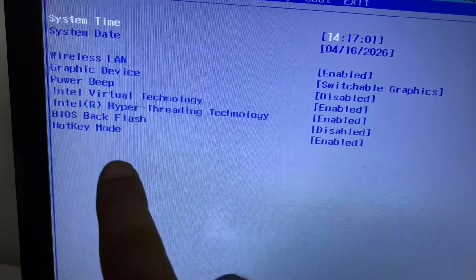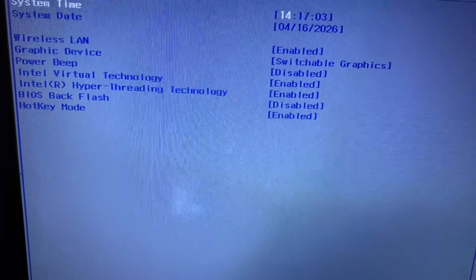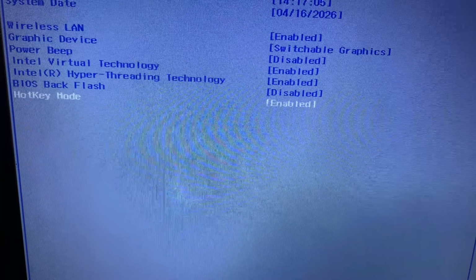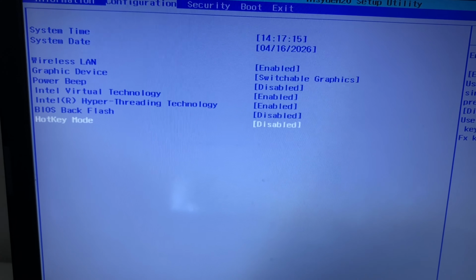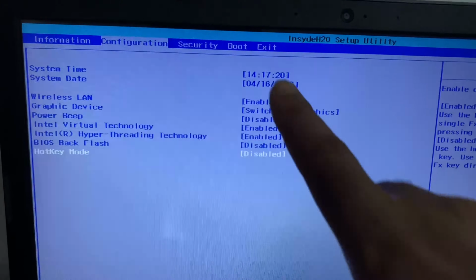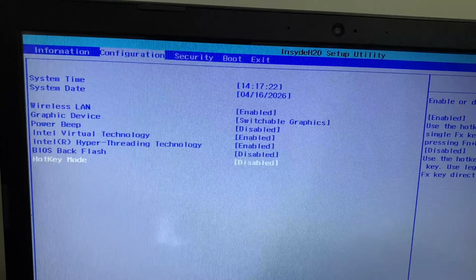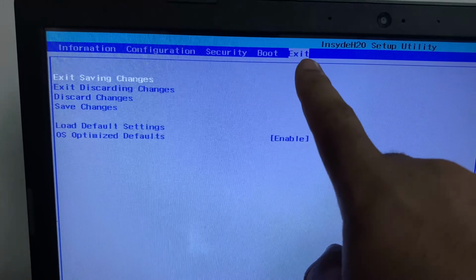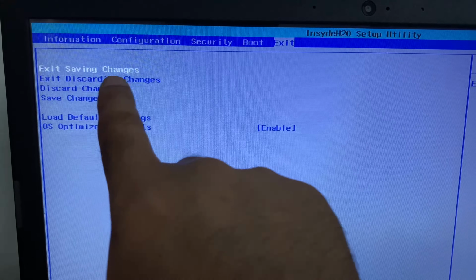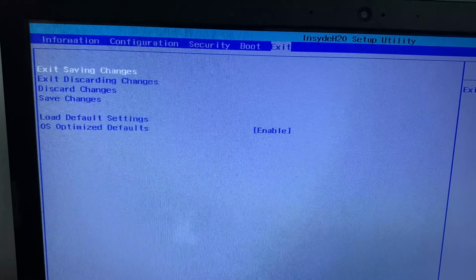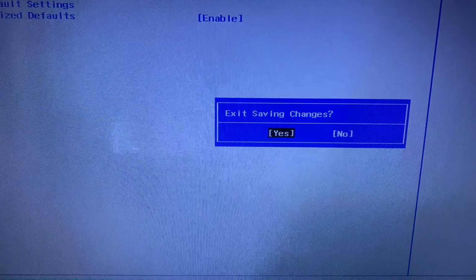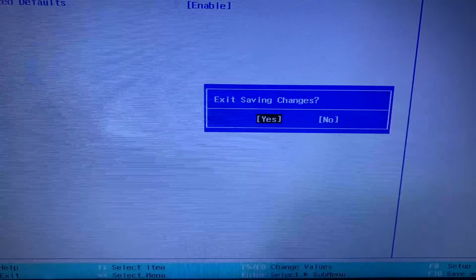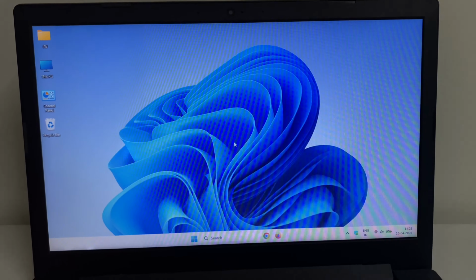Okay. In this BIOS settings, look for hotkey mode. Now you can enable or disable hotkey mode depending on your requirement. If I select disabled in hotkey mode, after that you have to go to this tab Exit, then select the first option Exit Saving Changes. So press enter, then you will see this kind of option yes or no. Select yes, then press enter. So after that, this will restart your laptop.